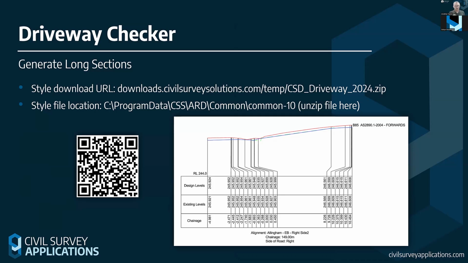Don't put the zip in your common folder thinking that's going to work. It won't. When you come to plot the long sections, you can see that new style, which looks a little bit cleaner, I'll be honest with you, than the default. In fact, a lot cleaner than the default. And that's an example of how it looks. I'll bring this up on the last slide when we've finished, so if you do want to grab a copy, you can.